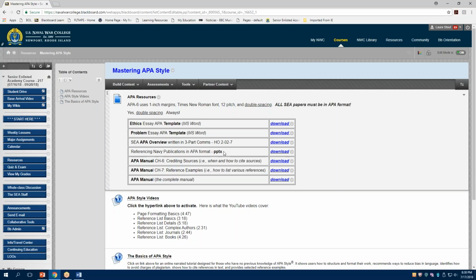As you'll find when you're doing your research, you will rely somewhat heavily on Navy resources, for example, OpNav instructions, UMed instructions, SecNav instructions. This PowerPoint will assist you in referencing those publications accurately in your format. Crediting your sources, how to cite them, and then the complete APA manual.